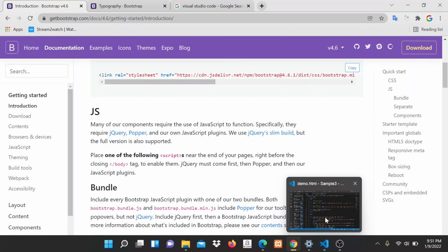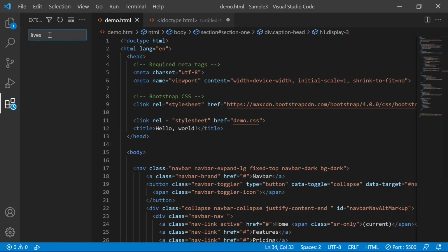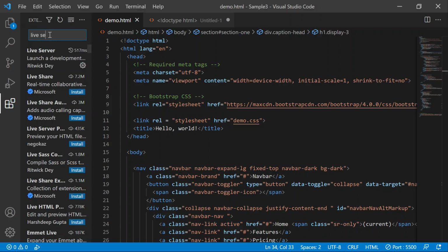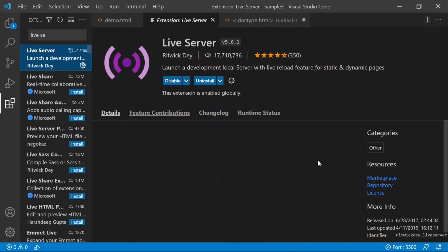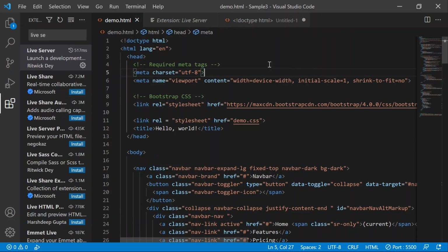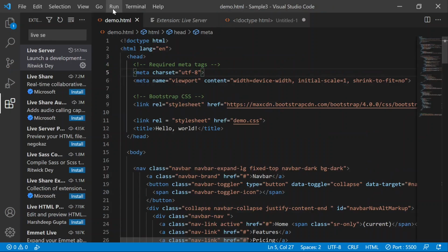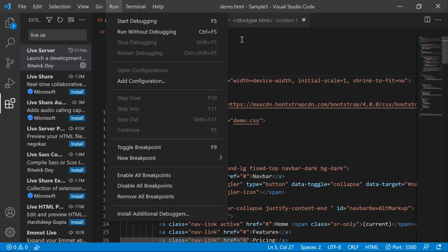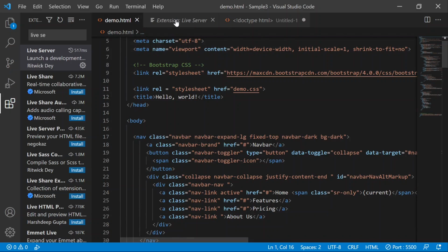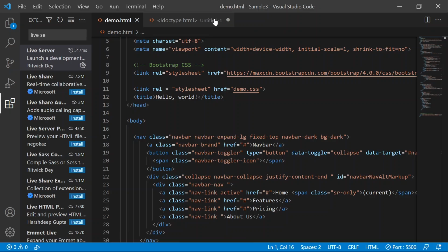Also, if you're using VS Code, there's an extension called Live Server. Install this one, because it will be very easy when running our projects rather than running from here. Using Live Server, we can also run two projects simultaneously, but that's pretty hard otherwise, because we'd have to open two terminals. So this is much more convenient for running two projects simultaneously.